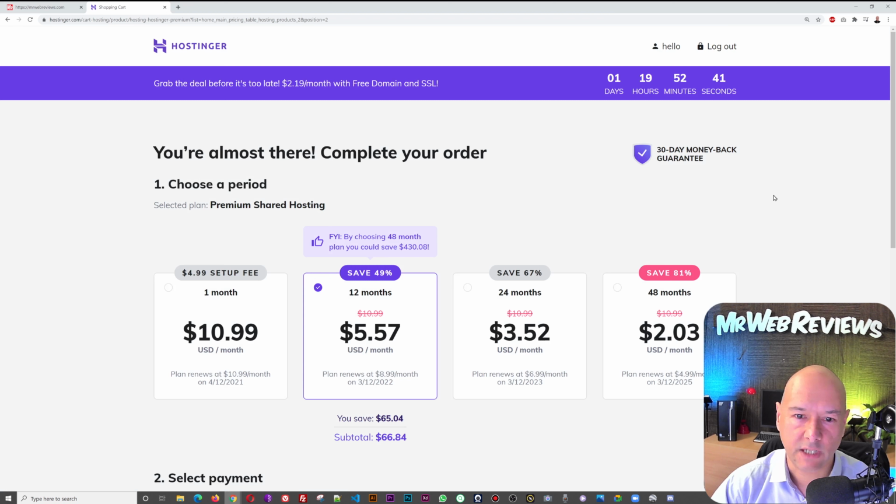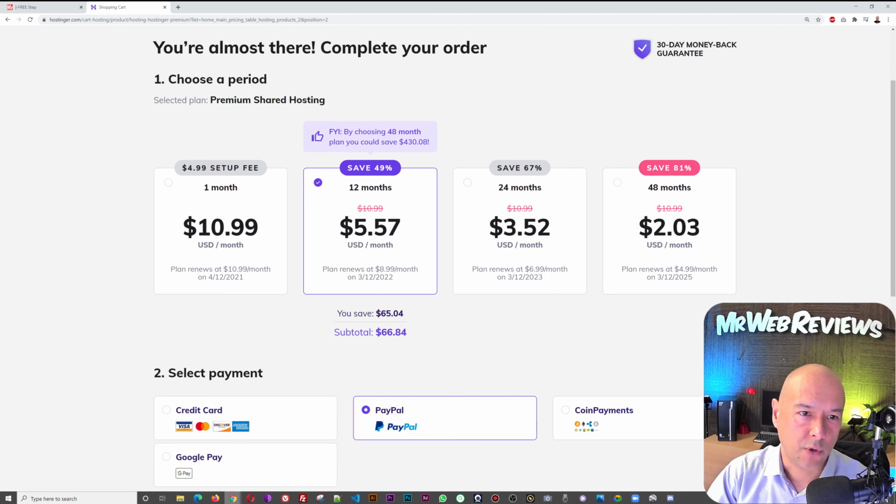And this is our next step. In our next step, we have to select the billing cycle. As you can see here, we can choose among those four options: either 1 month, 12 months, 24 months, or 48 months. The 1 month is obviously just for a trial plan. It's pay as you go.